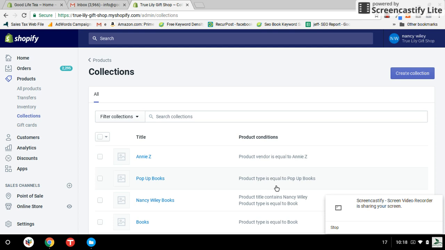Hey Nancy, this is what you need to do to figure out consignment stuff. So go to your Shopify collection page. By the way, I still have your login, so I got in. Go to your collection page and create a collection.